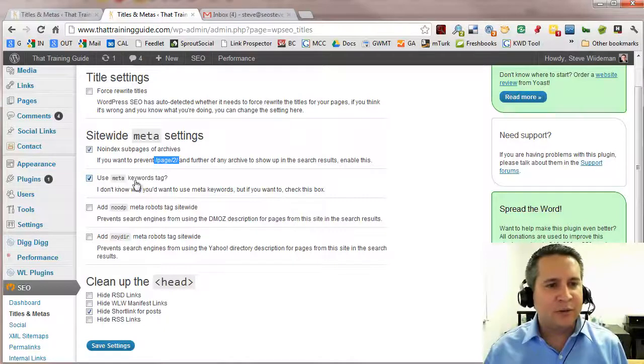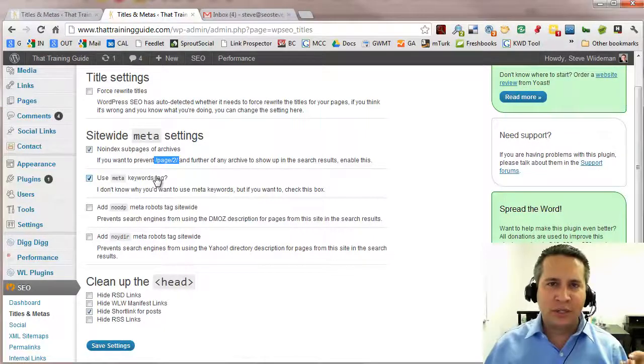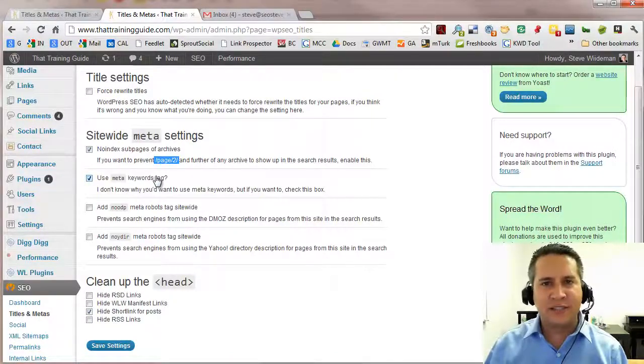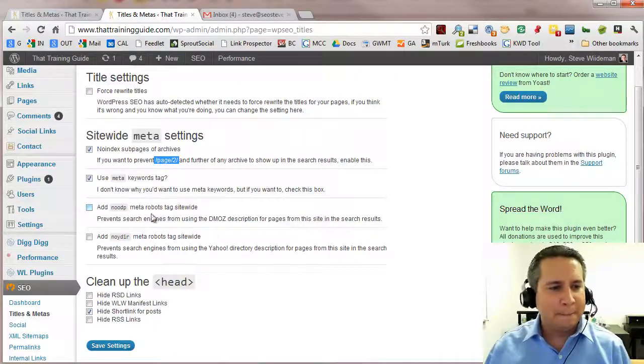I like using the meta keywords tag because Google and Bing aren't the only search engines out there. There's still meta crawlers, there's still sites or web search engines that will use that tag, and metadata is an important thing, so I like to use it.